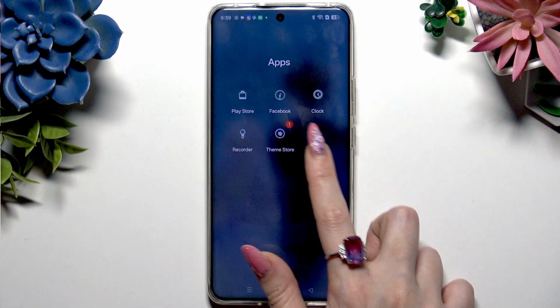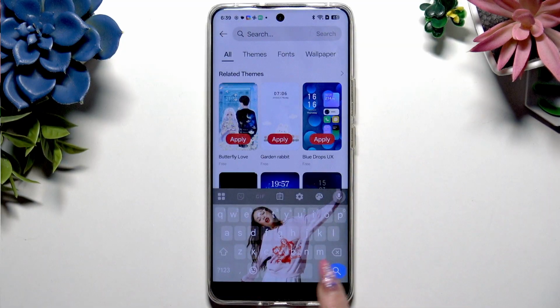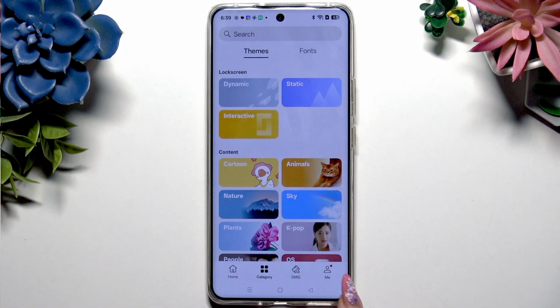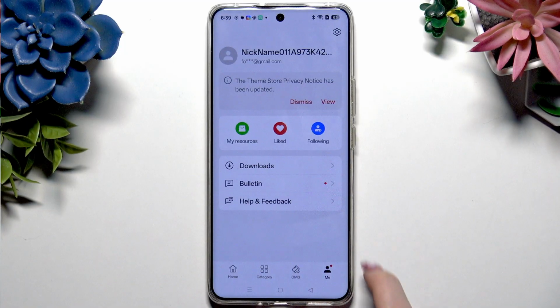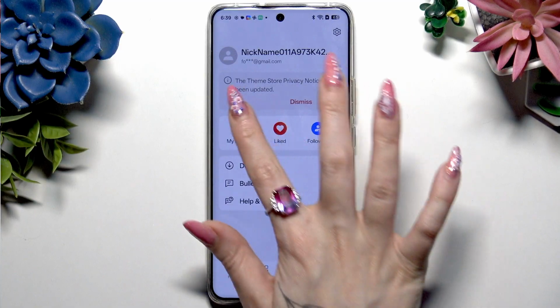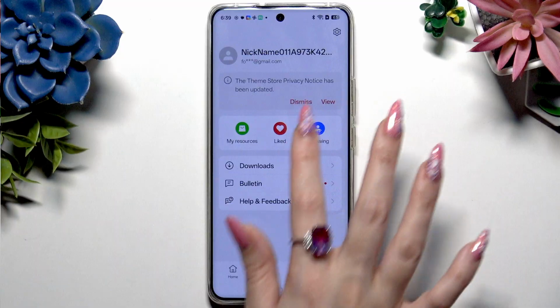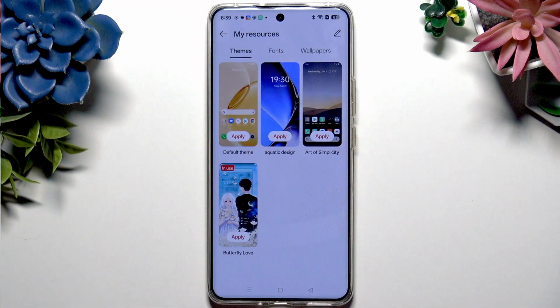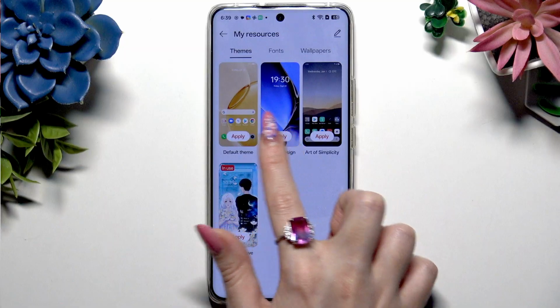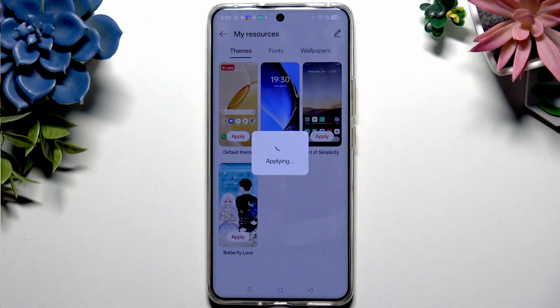Click on this section here at the bottom right corner and tap on My Resources. You will find everything under Themes, so all you need to do is tap on Apply button.